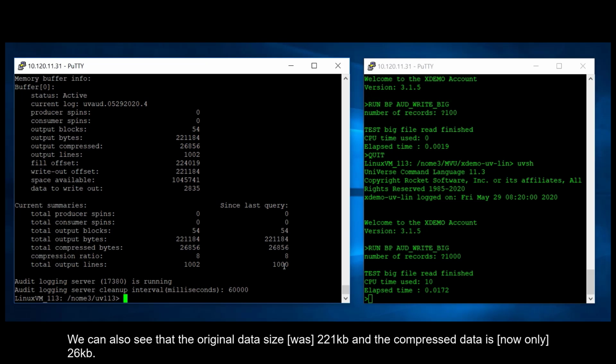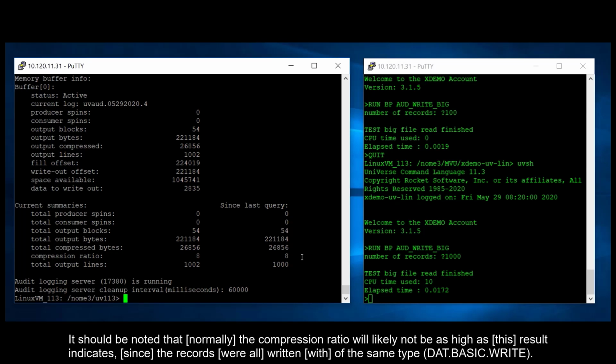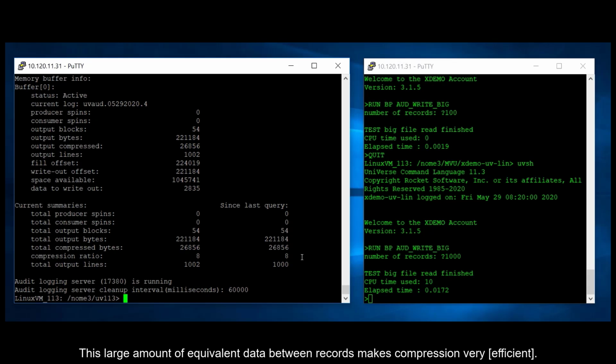We can also see that the original data size is 221K, and the compressed data is 26K. So the compression ratio is 8. It should be noted that the compression ratio will likely not be as high as these results indicate. As the records written are of the same type, this large amount of equivalent data between records makes comparison very successful.